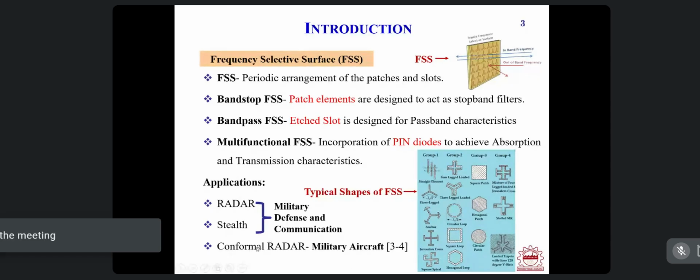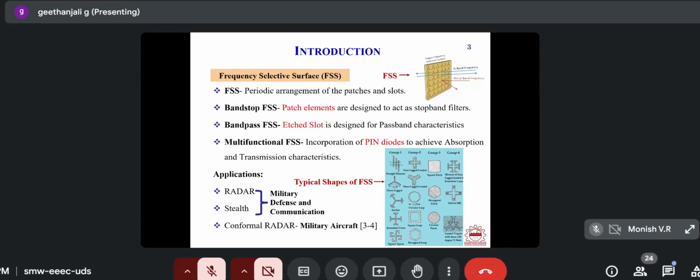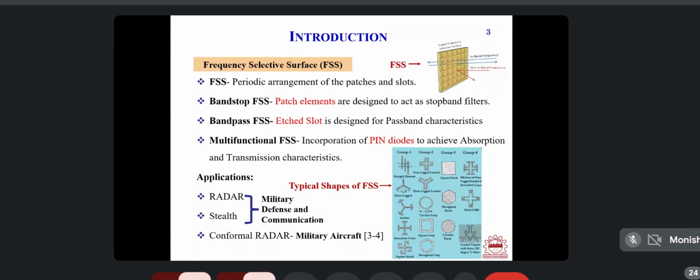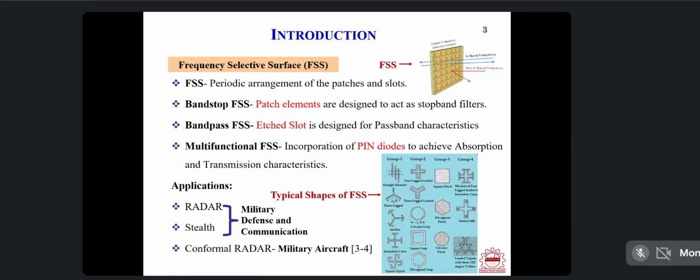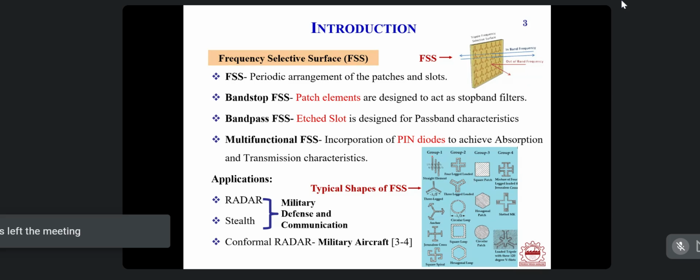Here are some designs for loop and patch structures. As explained by Lingeshwaran sir yesterday, the loop is used to design the band stop FSS and band pass FSS, and for band stop FSS they have used patches. So you can see in group 3 here.